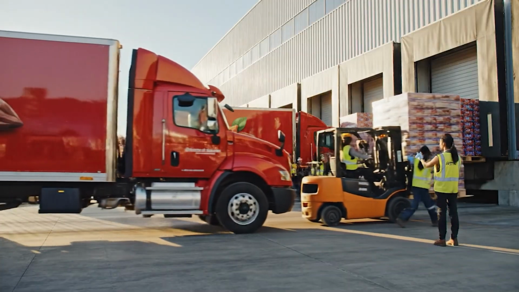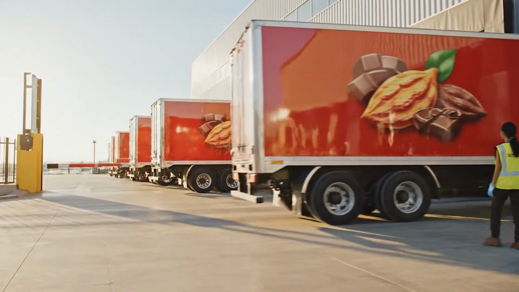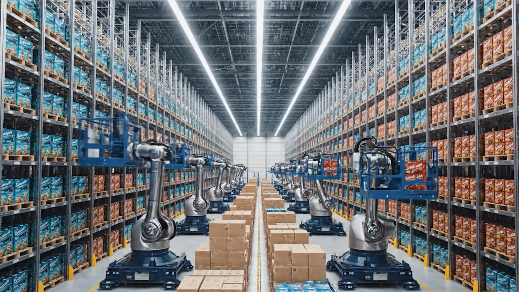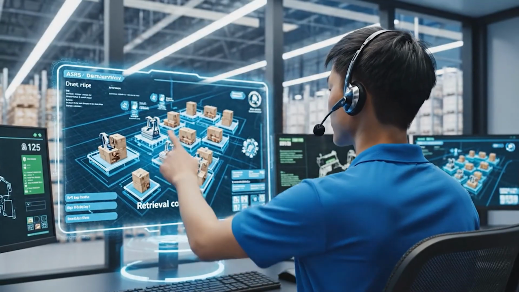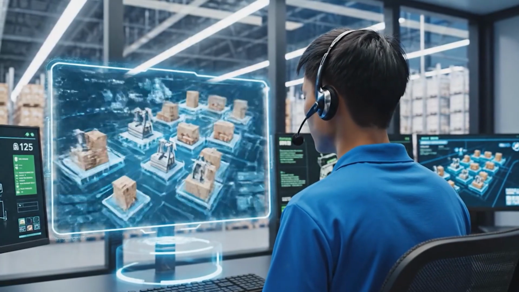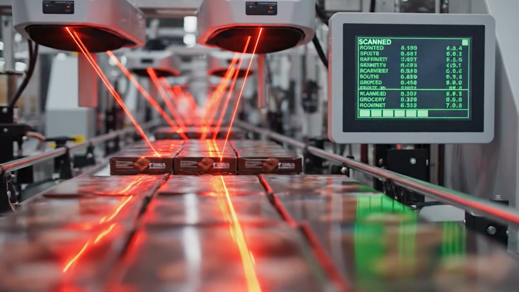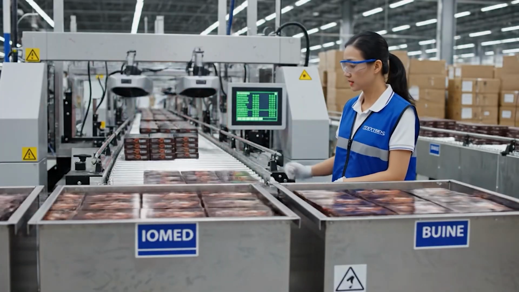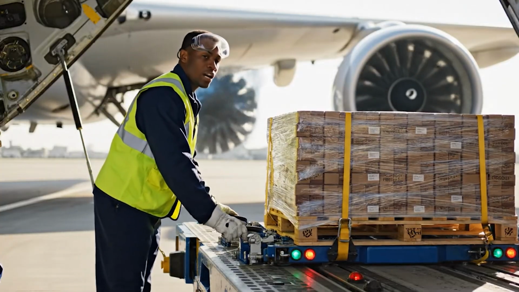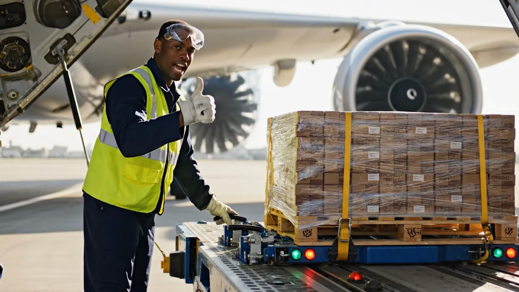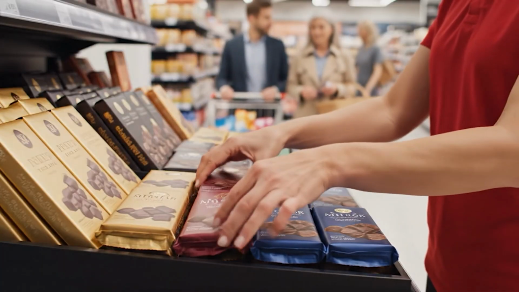All trucks cleared. Proceed to scheduling routes. Retrieval confirmed. Send it to outbound lane 3. All scanned. Send these to the supermarket fleet. Cargo locked. Clear to close the hatch. Display ready. Open this aisle for customers.